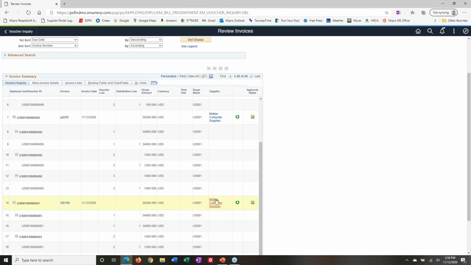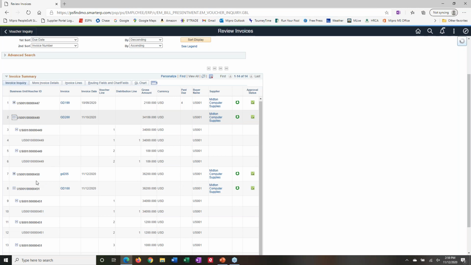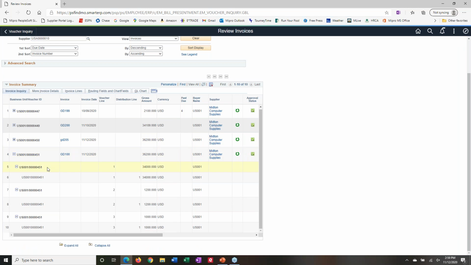Here's our GD100, our transaction that we just created. Again, I can drill to the life cycle. I can look at approval status information. But the key here is that I can also see that this is voucher number 451. So our GD100 invoice has been entered into the system as voucher 451. If we went to the voucher inquiry or the voucher entry, I'd now see this identified as a self-service entry within the accounts payable application.